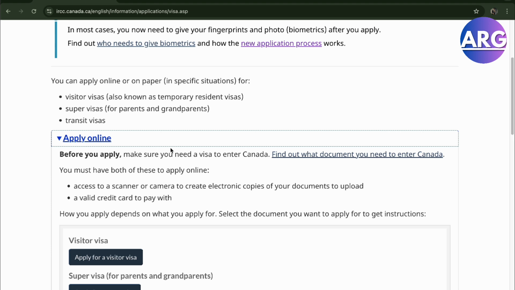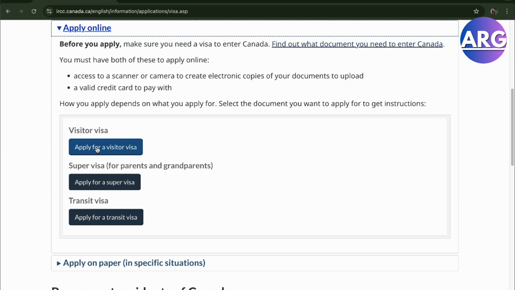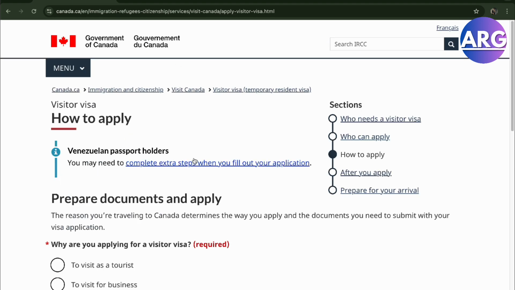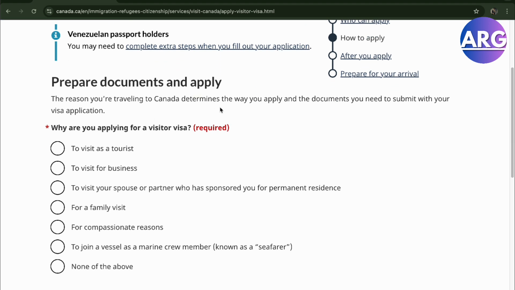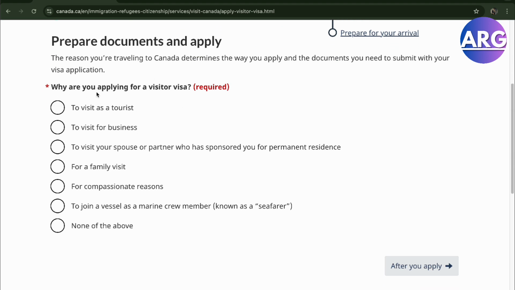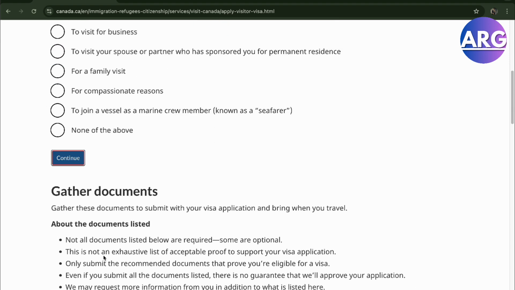So here all you have to do is apply online, and then let's just say we're going to do a visitor visa, or whatever applies to you. So here you must prepare documents and apply. So here you must select the certain category while you're trying to apply for a visitor visa, of course, to visit as a tourist, and then after you do this, just press continue.